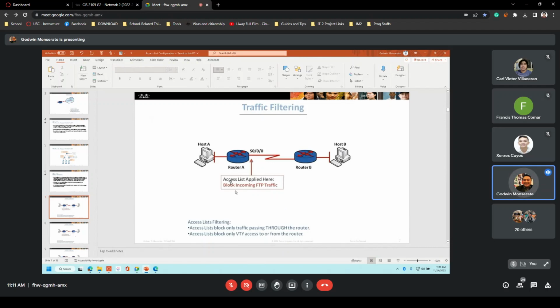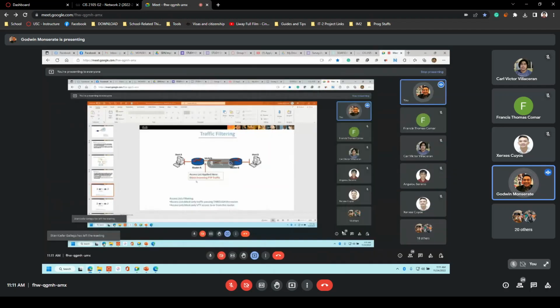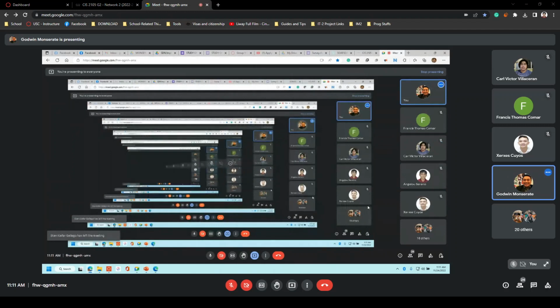Also, access lists block only VTY access to and from the router. Okay? So you already know VTY, right? Do you know what a VTY is, Mr. Cuyos? What is a VTY?